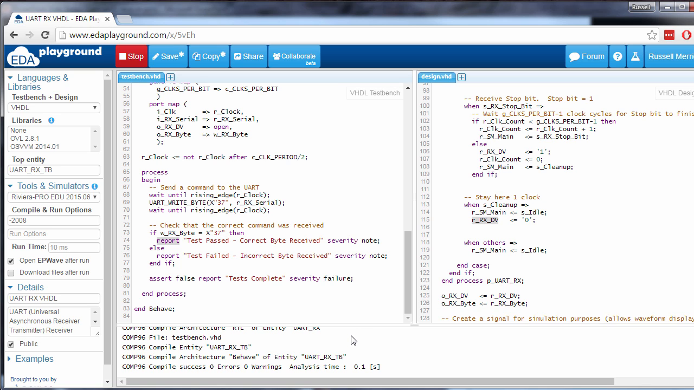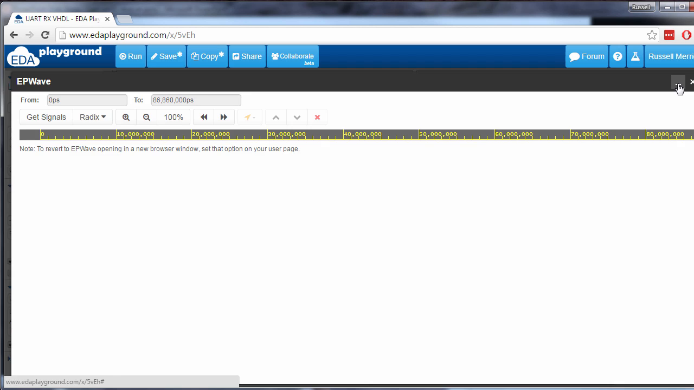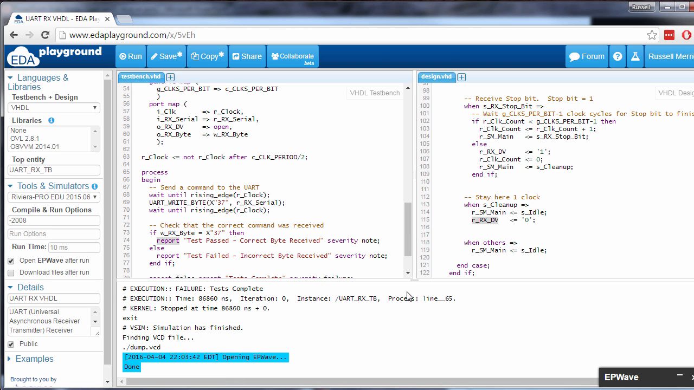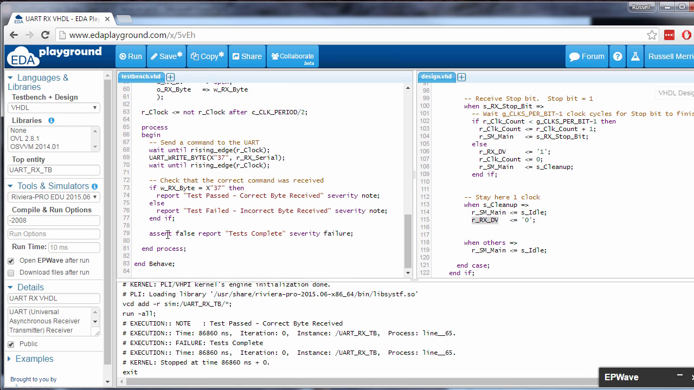Did it finish? No. Okay. EPWave opens up, but let's just take a look at the console output here. Execution note, test pass, correct byte received, yay! And then it says a failure, test complete. It's because I threw down this assert false severity failure. That's why that says failure.